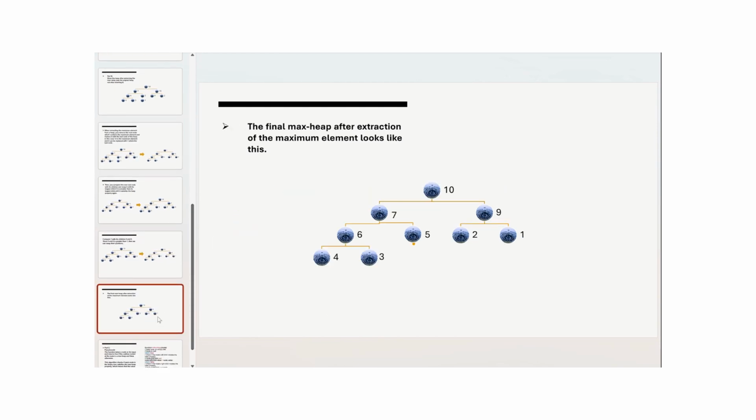So the maximum heap after extraction looks like this one, with 10 becoming the maximum value of the heap.